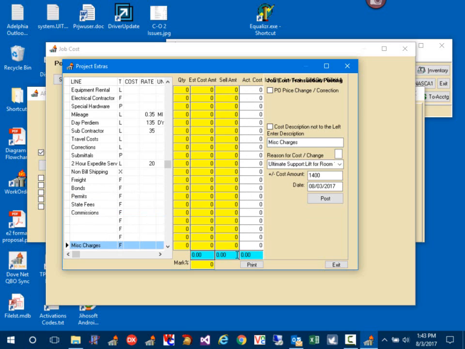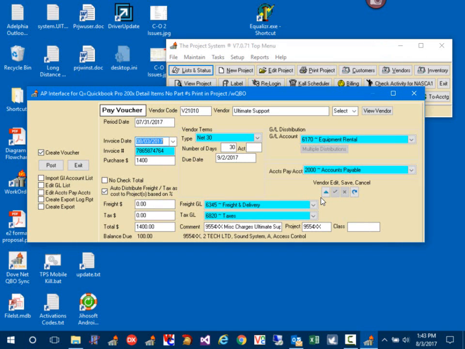If I select miscellaneous, it would sum to that field right over there. Okay? So we hit the post button like so, click, okay, good. And you see, because we chose ultimate support, we had them as equipment rental as the GL, and accounts payable, and net 30, like so.